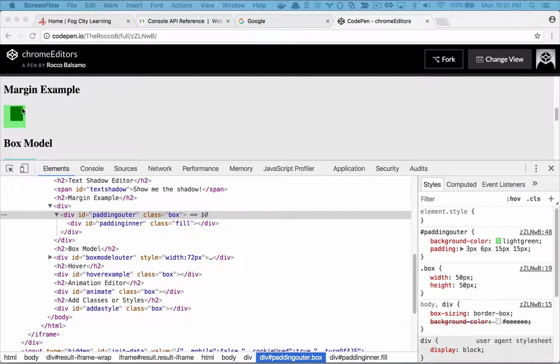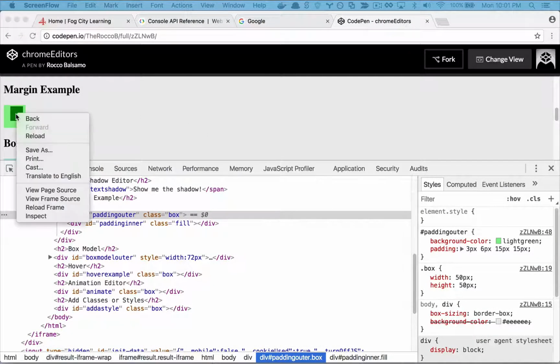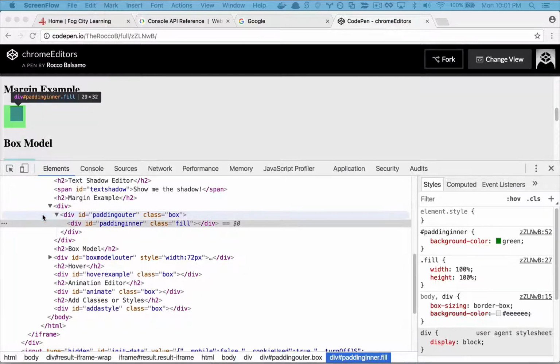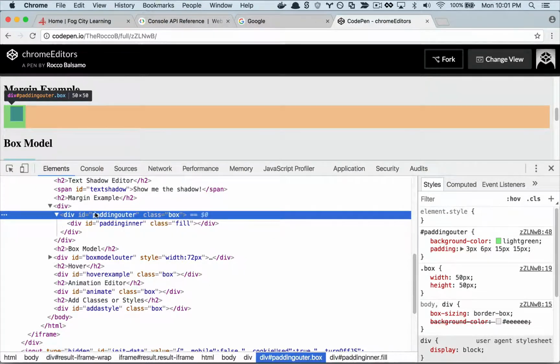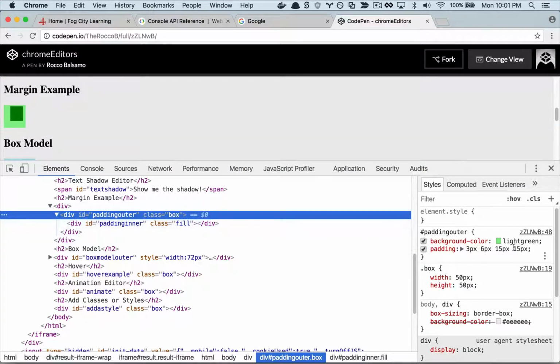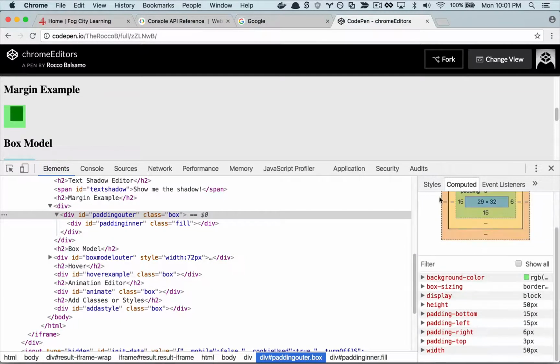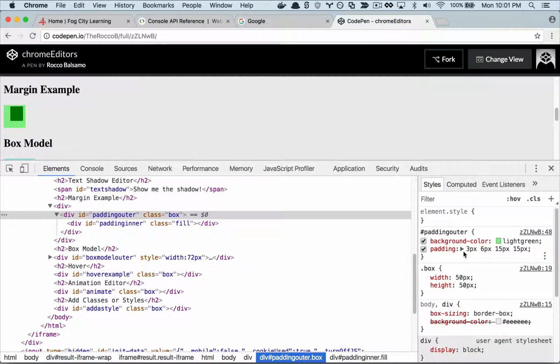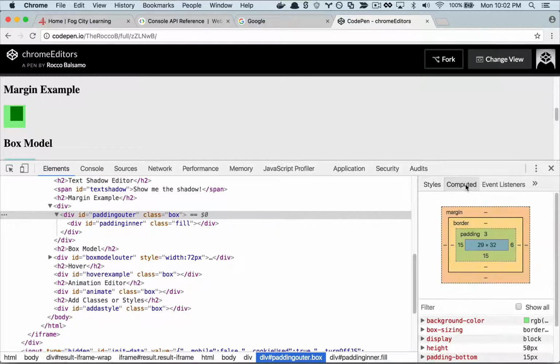So this says margin example. I made a mistake. It's actually a padding example. So if I inspect this element, there's an outer and an inner padding item. And this outer item has a color of light green and it's got some padding set. So if I actually click over to the computed tab, actually let's go back. So I always kind of forget which item is which with all this padding, like which one's the top, left, bottom. If I go into computed, I can actually see that right here.